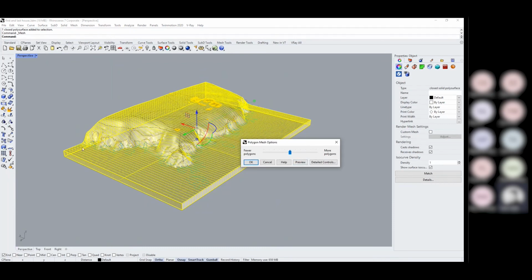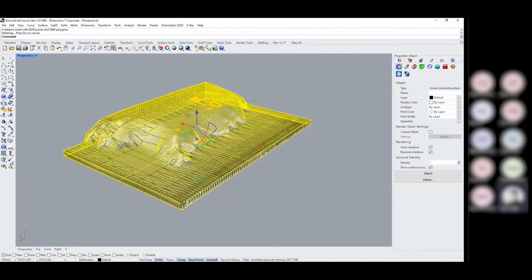So for instance, if we're printing this relatively small, if we're cutting it relatively small, and we're especially limited by the diameter of a mill bit, we're going to be losing a lot of these tiny details anyway. So reducing the poly count probably isn't a bad thing. I'm going to do a couple of these. I'm going to do a high poly count one and a low poly count one to show you the difference.